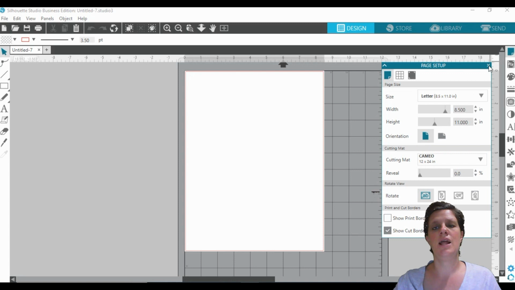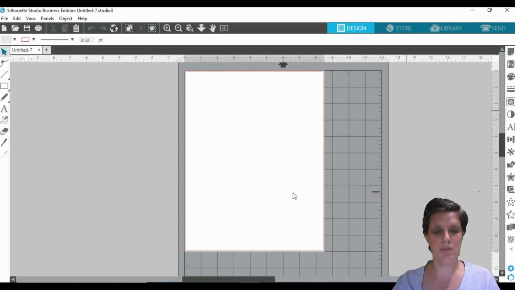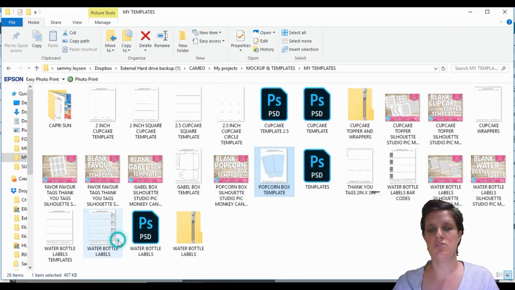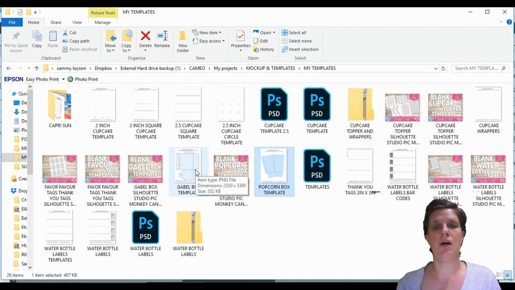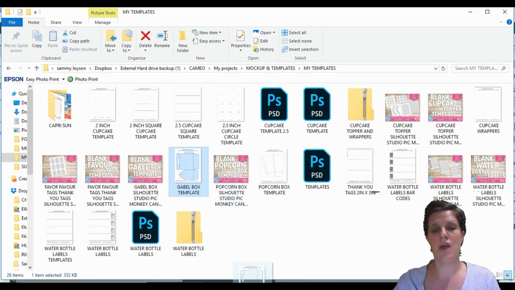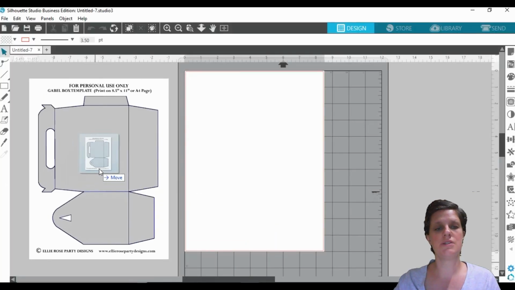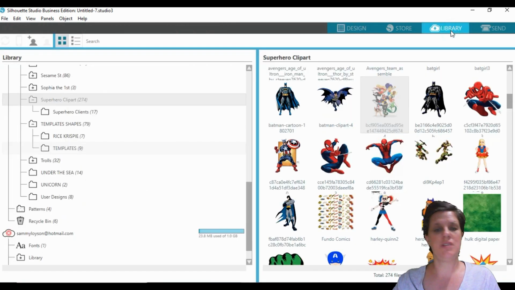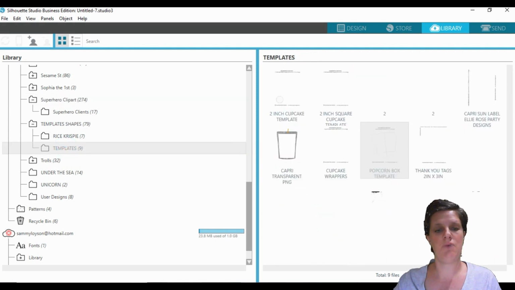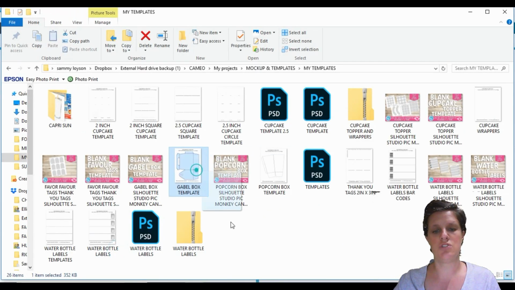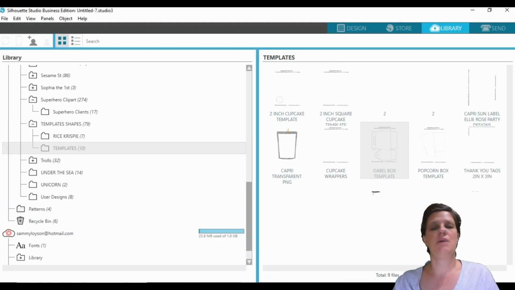Once that's done, let's now drag in our template. Your template is going to look something similar to this. It's one PNG file, and once you've downloaded it, you click on it and drag it into your design. The other way you can do it is to go into your library and find where you want to save it, which for me would normally be under my templates. Right click, and drag it straight into our template folder.